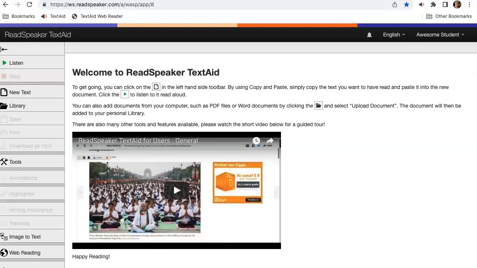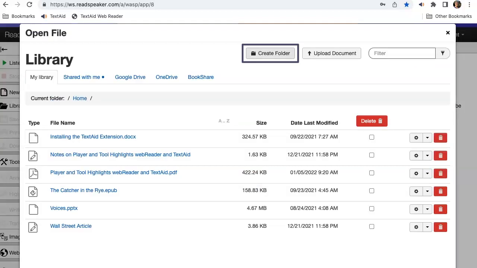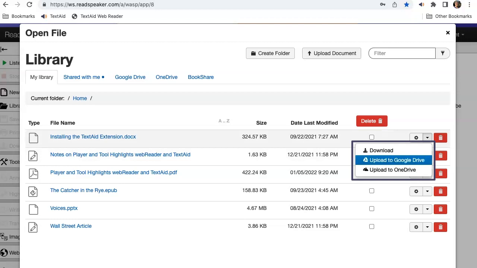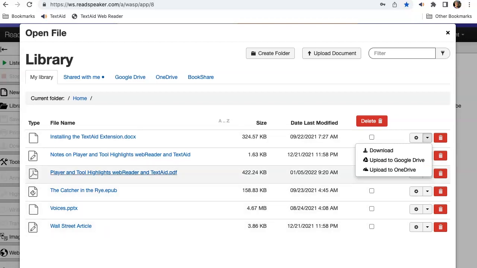TextAid has many uses. First off, you have a library, and in the library you can create folders, you can upload documents, you can download the document or take it to your G Drive or to your OneDrive. Any of those things are possible. I'm going to open up a document.